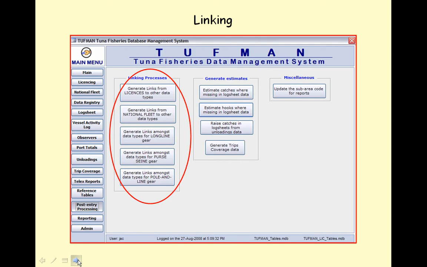Another way to link the different tuna fishery data types in TUFMAN is to use the post-data entry processing options to automatically link each type of data. This is probably the simplest way to link data. This is covered in detail under the lesson on post-data entry processing. That concludes this lesson on linking in TUFMAN.